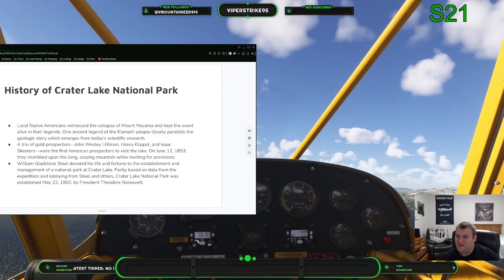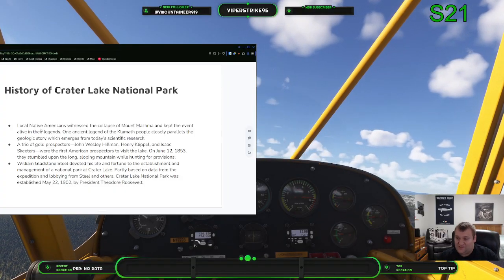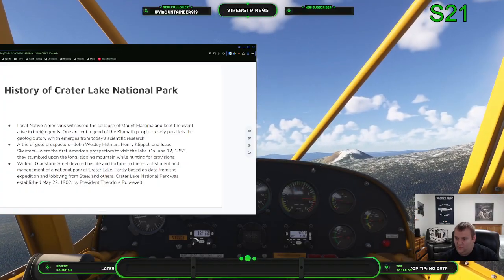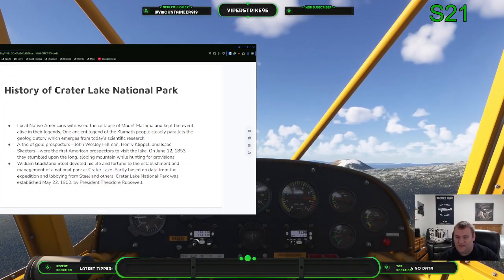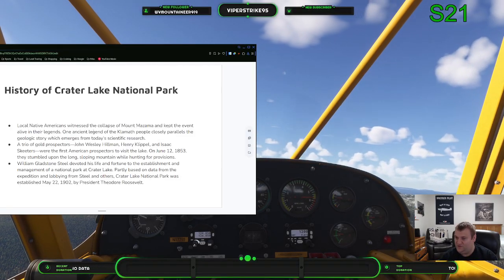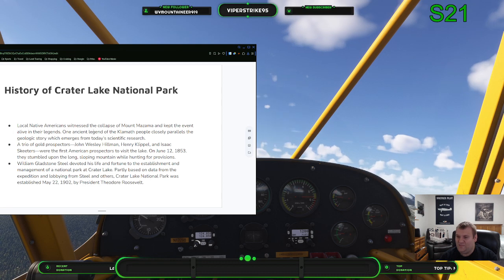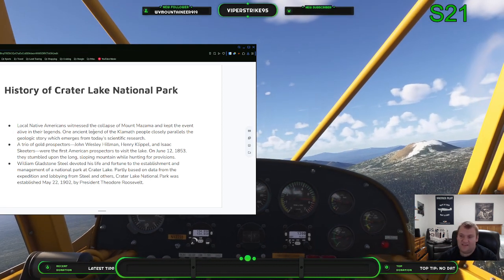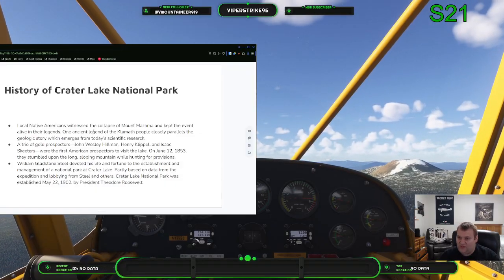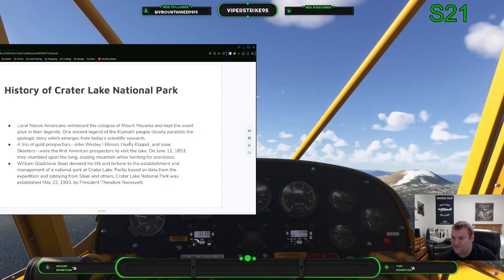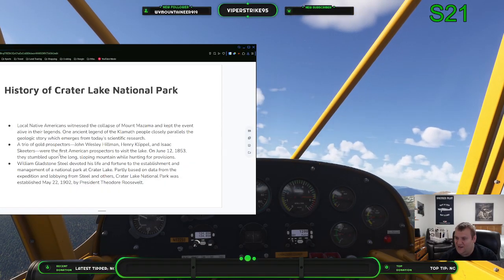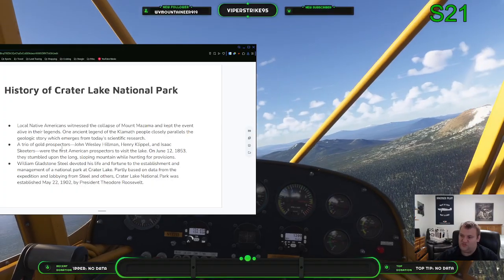But it didn't happen until many decades later, when William Gladstone Steele, who was an American journalist, devoted his life and fortune to the investment of this area being a park, and thank goodness he did. That began in 1870 and took many decades of effort and scientific support, and eventually, with the help of fellow geologist Clarence Dutton, an expedition to the lake in 1886, and they explored the geology and stuff.